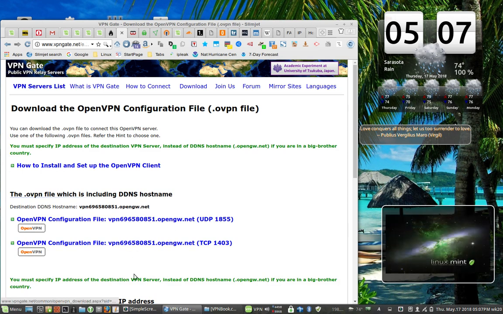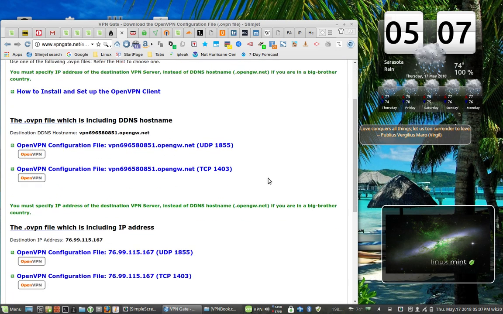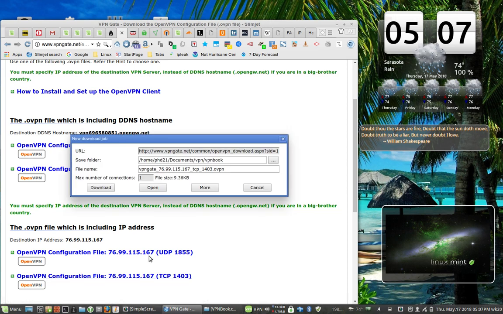Now a new screen pops up. Now it's giving you two options. Actually, it's giving you four options if you scroll down further. One's using a host name and one's using the IP address. The IP address is better. And I've got UDP or TCP. It really doesn't matter. I'm just going to pick one. I'm just going to pick this TCP one. Click that. In a moment, it should come up and ask me where I want to save it.